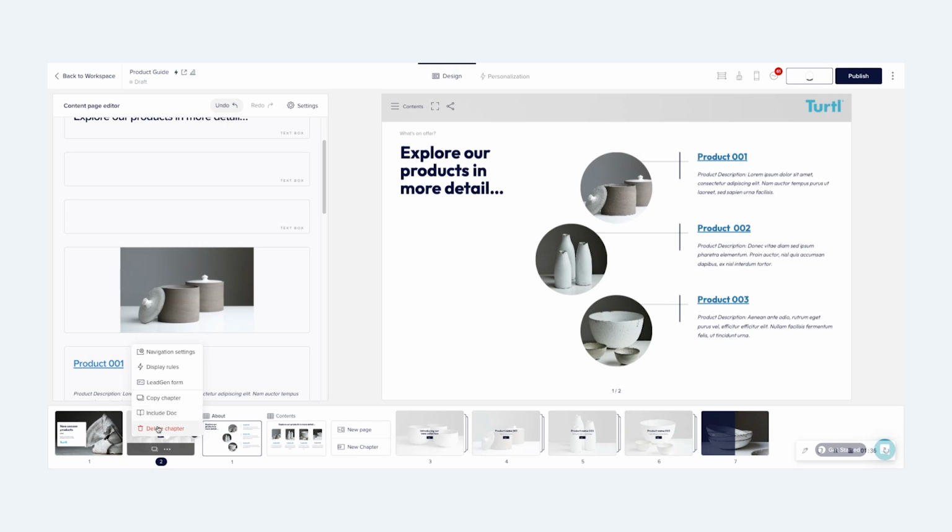With content page settings, there are shortcuts to grid settings, background styling, display rules for personalization, naming the page, and also formatting options such as copy and paste, delete, and converting the page into a group.